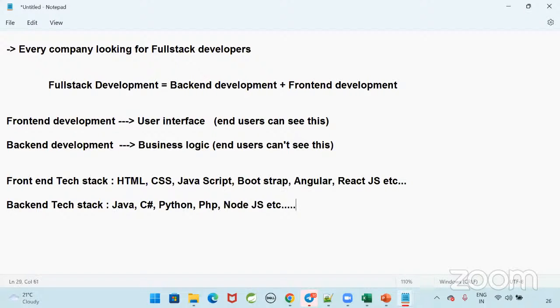In the market, there are several technologies available. Some people will use .NET C Sharp. Some people will use Python. Some people will use PHP. Some people will use Node.js to develop the backend. So here we are going to use Angular for front end and we are going to use Java for backend.